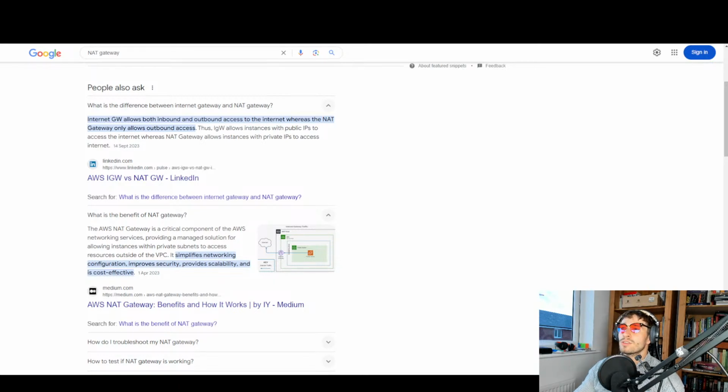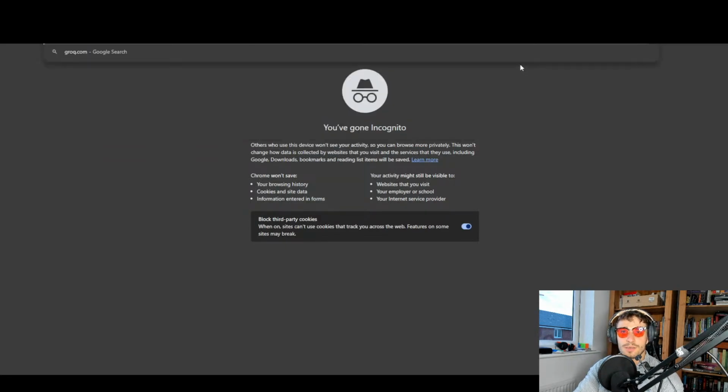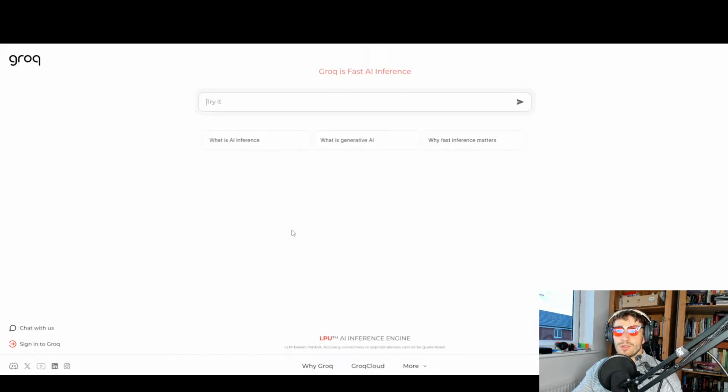Don't know if you guys have ever used Grok, but it is awesome. If you haven't used it, you should. You have to log in, but it gives you free access to different models. So I'm just going to use it now to ask it the same question. What is the AWS NAT gateway for?